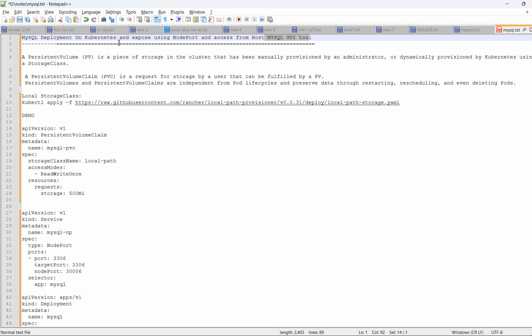So this is basically three parts. First, we deploy the MySQL database. After that, we expose it, and after that, we connect to the remote database and perform some database operations like create table, those kinds of things. Okay, so first, how to deploy this MySQL database in Kubernetes.